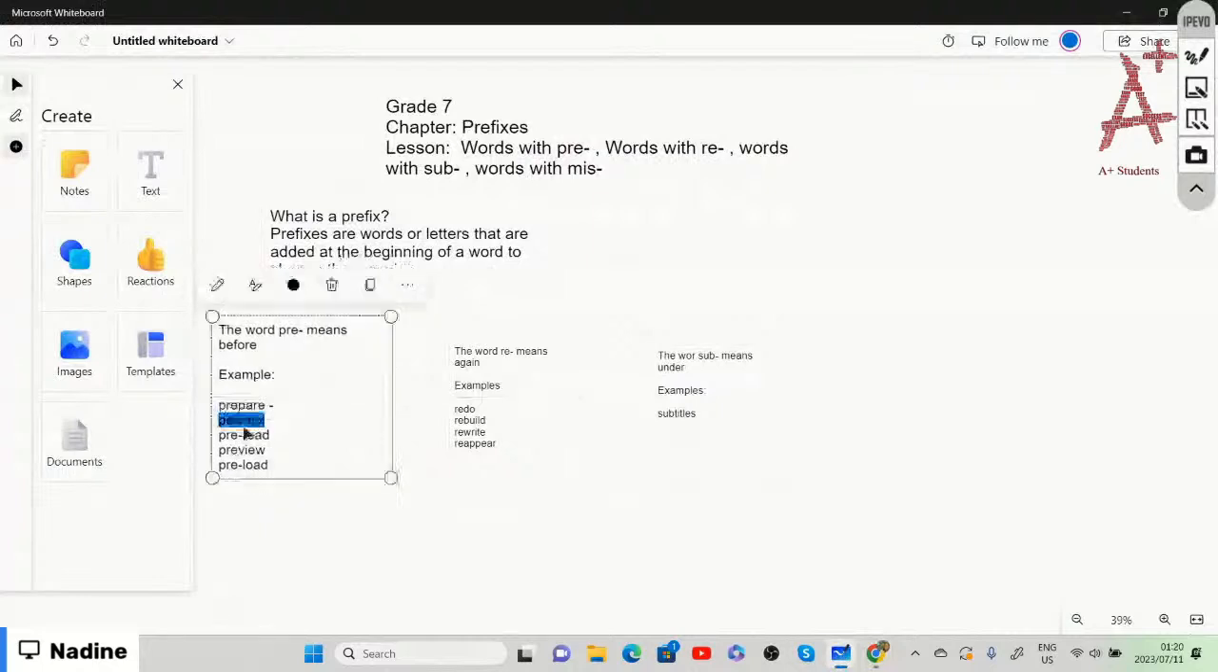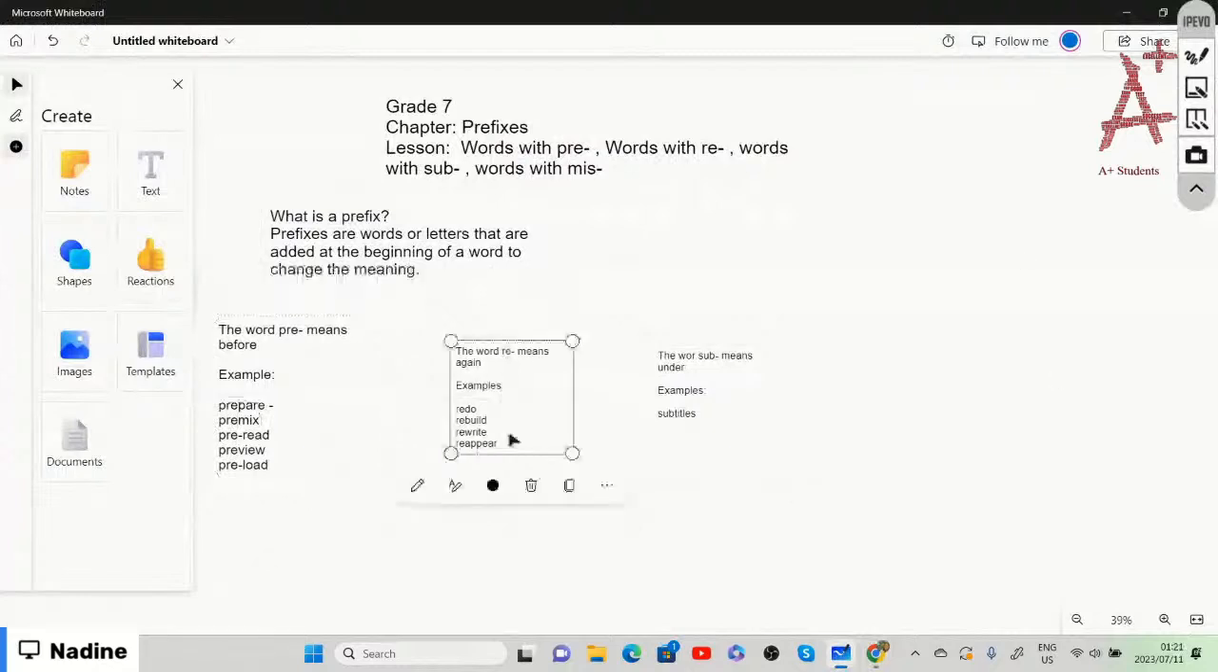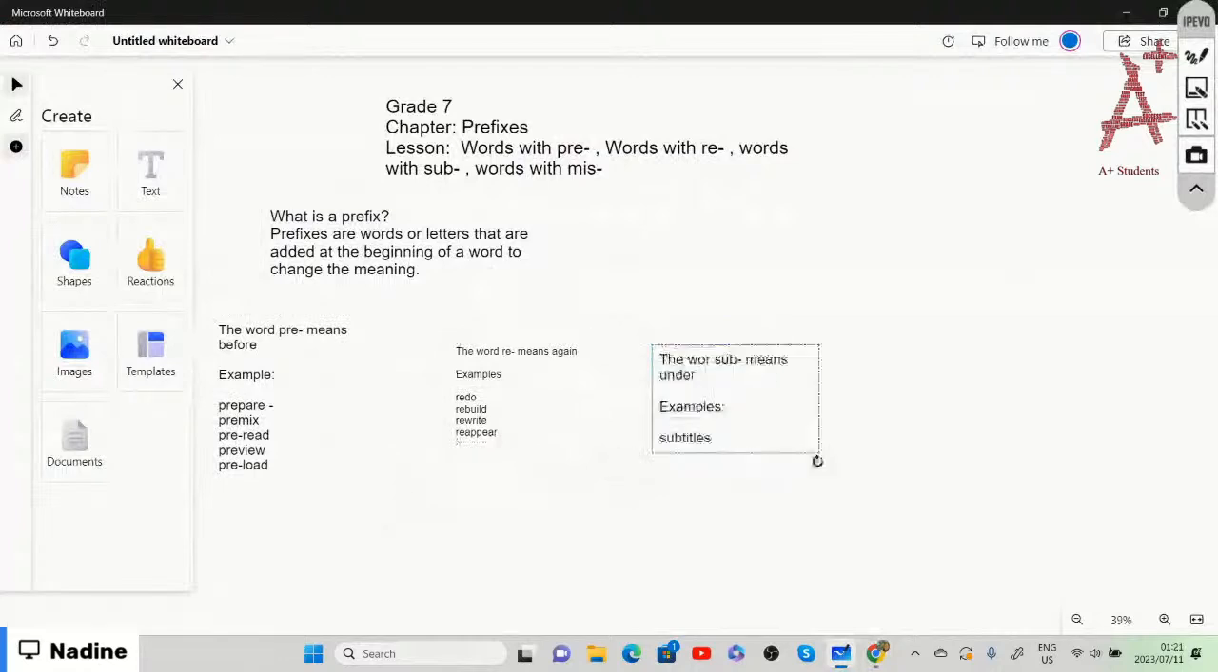Here we have pre-mix, right? And what is pre-mix? Pre-mix is to mix before whatever, right? So if you have to mix something, then it means that you are now mixing it before, right? So it is mixing before.